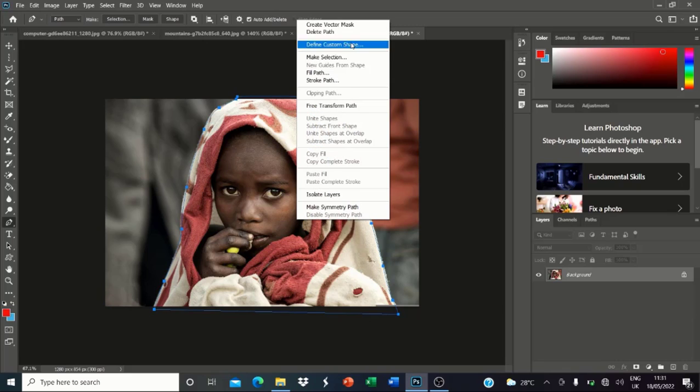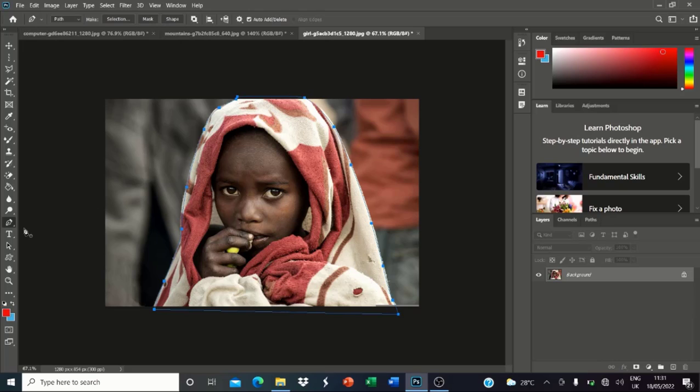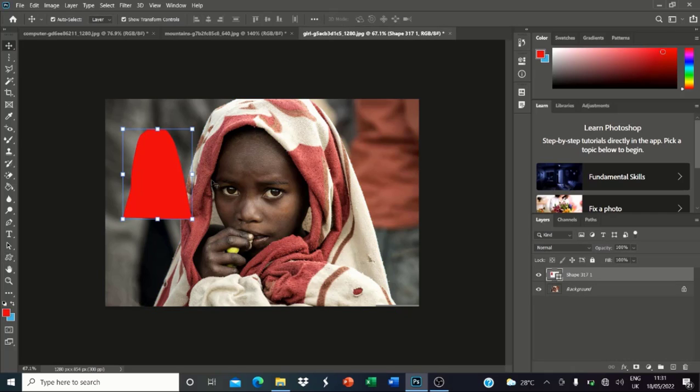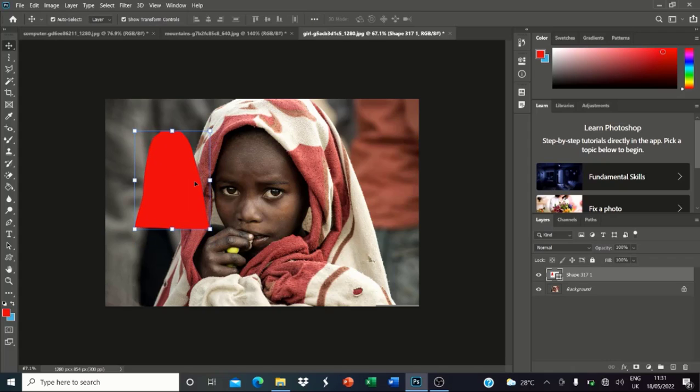When you right click, you can do a number of things. You can create a vector shape, you can delete the path, you can define custom shape, you can make selection. So let's assume we intend to define a custom shape that we intend to use later over and over again. You can just rename it and click OK, and it becomes accessible to you from here. When you check your custom shape tools, this is your tool. You can always draw this custom shape and you can modify it in any way you want. That is how you define custom shapes.